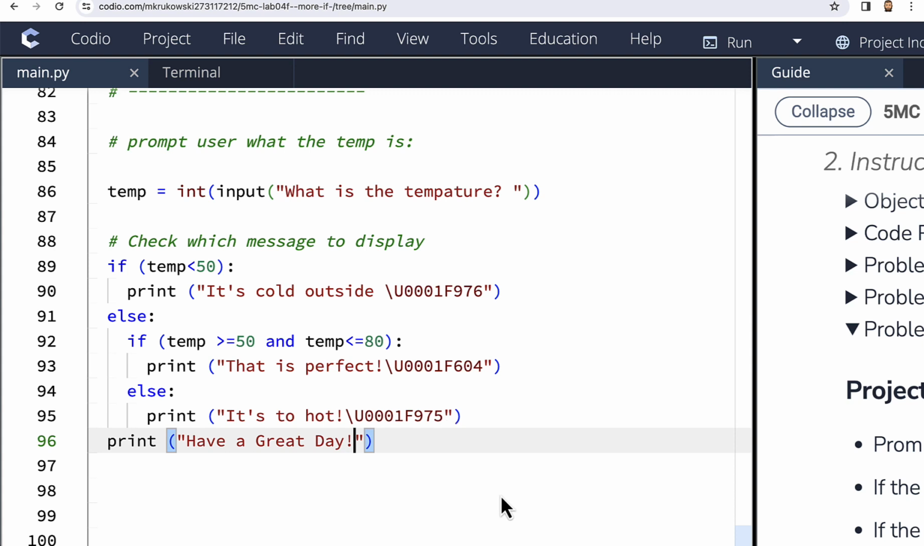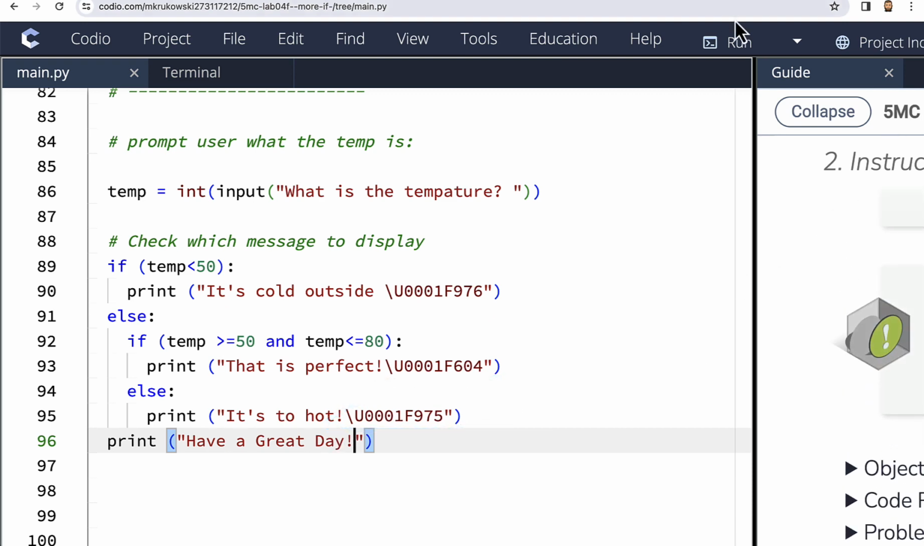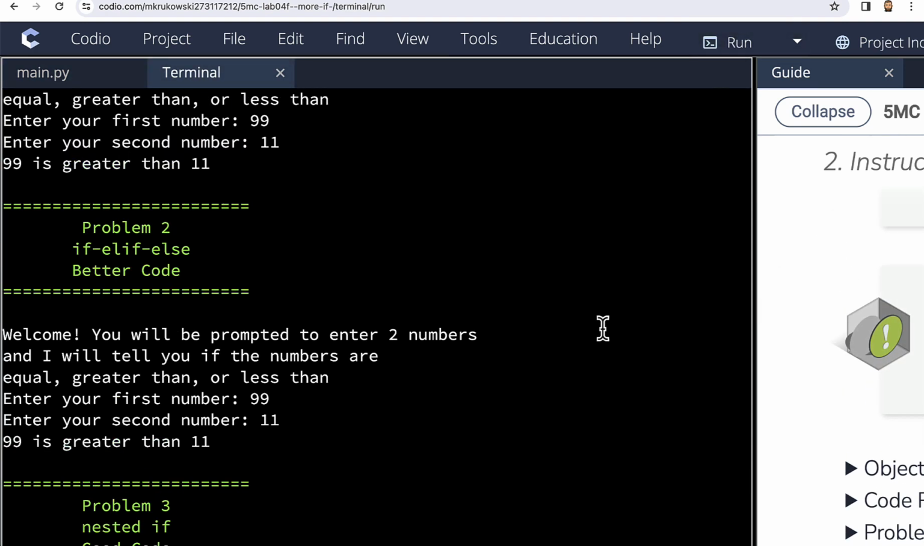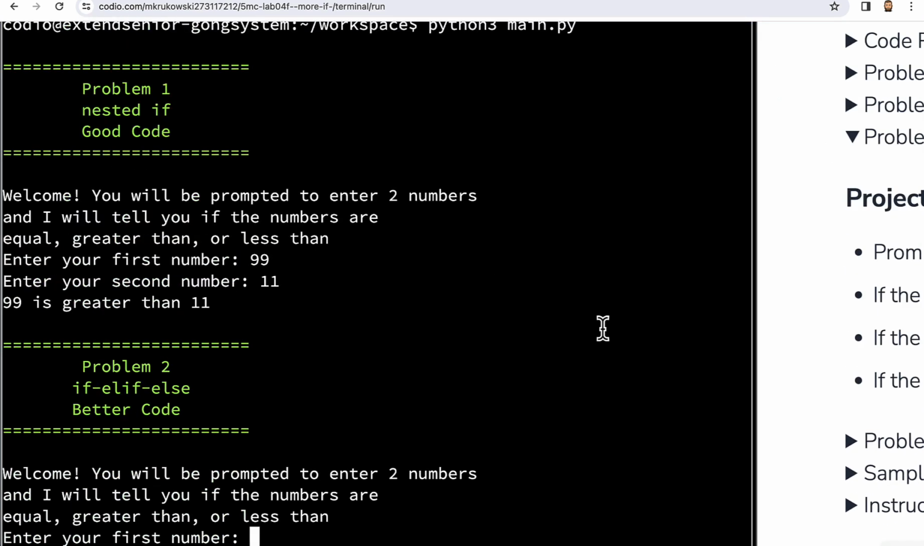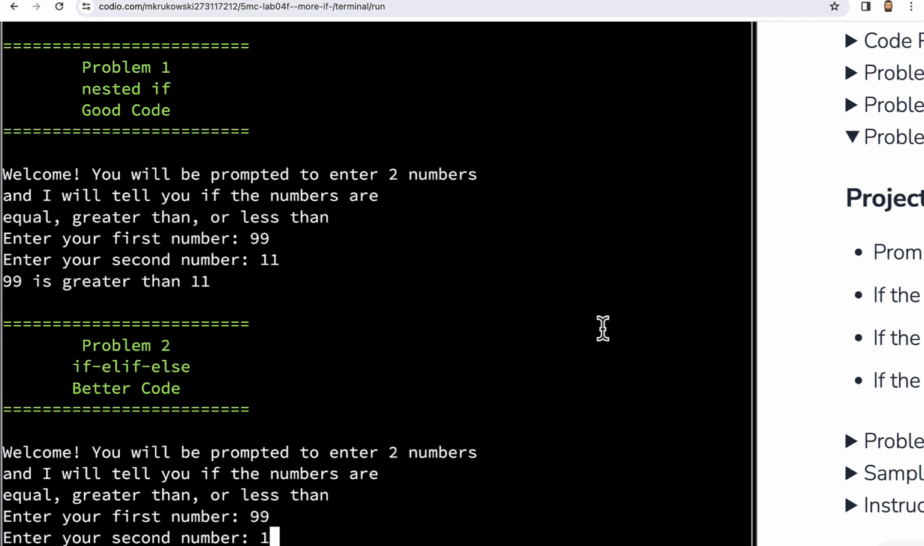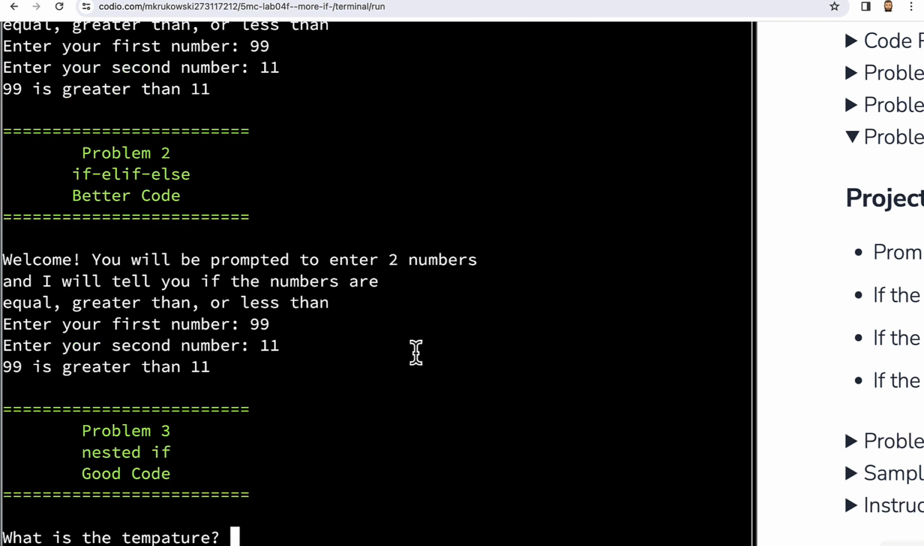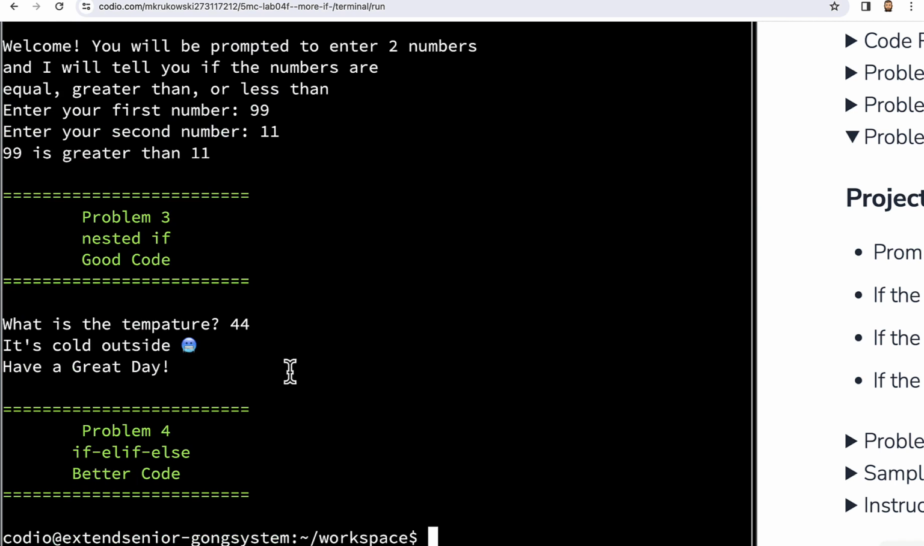All right, so let's take a look. And you might have seen I'm utilizing something weird over here. So this is kind of a little surprise for you when we run the code and see what it displays. So let's go ahead and run the code here. Enter my first number, 99, 11. That worked, 99, 11 for our problem number 2. And then what is the temperature? Let's do the temperature is 44.